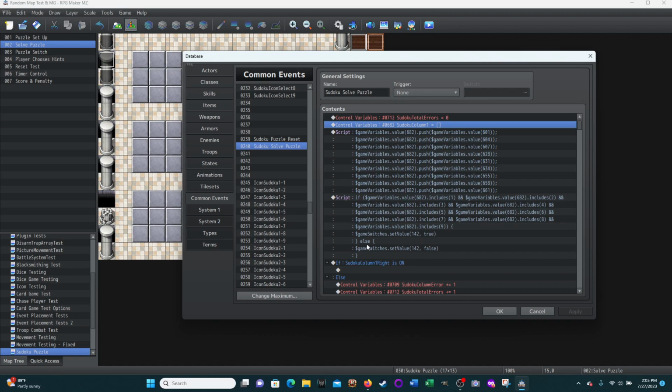And then you have your else, right? Because if statements have else's, if else. You have another opening curly bracket, and you say, what do you do in the else branch? What do you do if it doesn't contain the numbers 1 through 9? And this is repeated, the game switches 142 is being set to off, false. And then you're closing curly bracket.